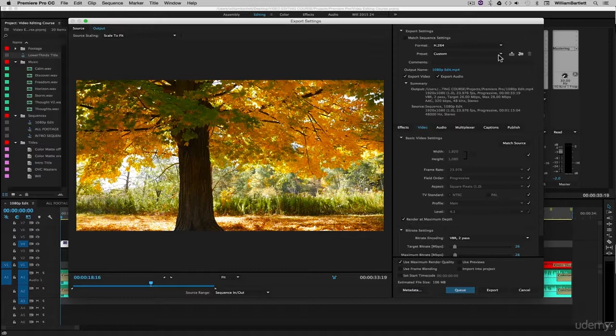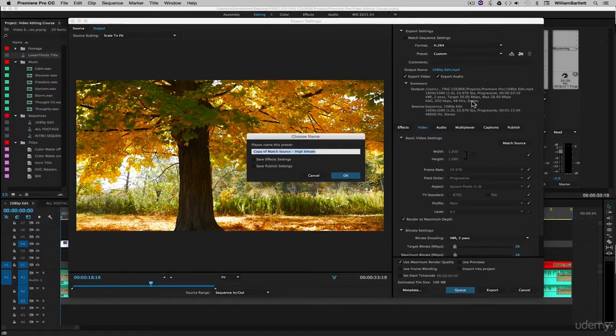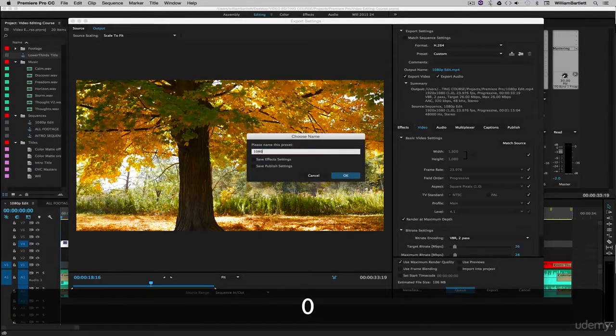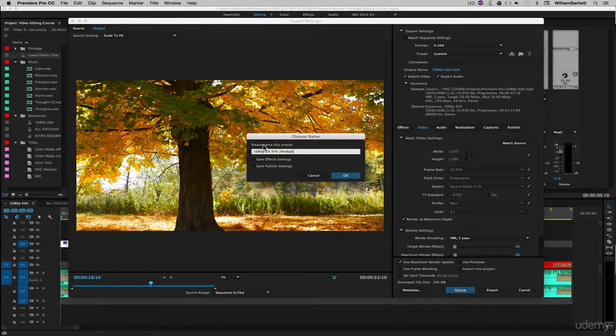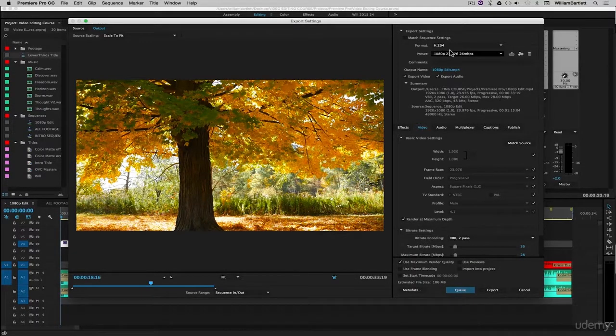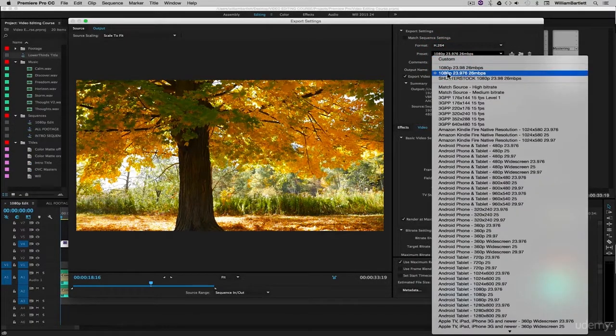So let's go up to the preset. We'll click this button right here. We'll create a new preset. We'll call it 1080p 23.976 and at 26 megabits per second. We'll click that. It has now created a preset. You can already see that I've created one very similar to that.